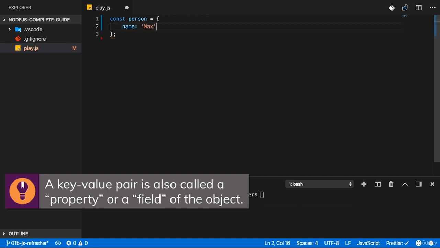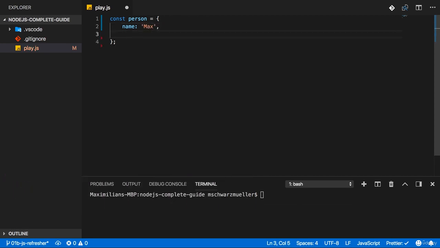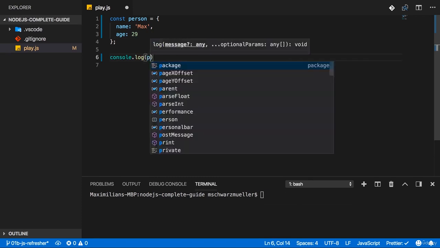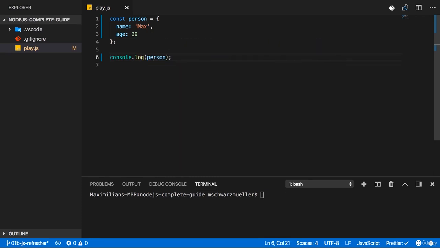In my case, a string, Max. And then with a comma, you can add another key value pair, age 29. Now this is an object, and I can log person here. If I now execute play.js, we see that object being printed here.